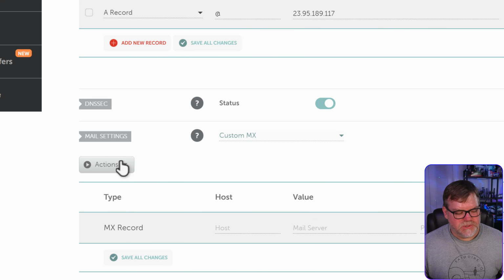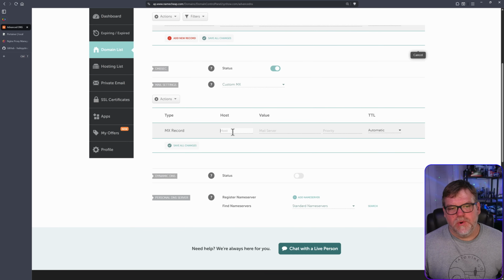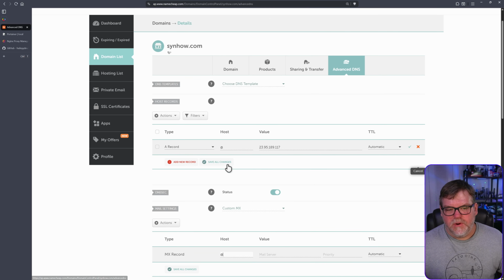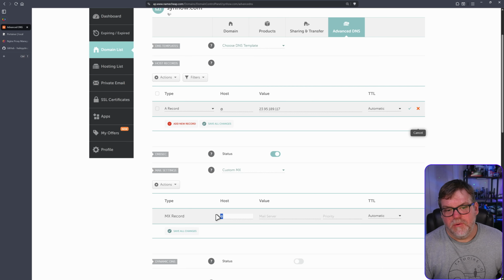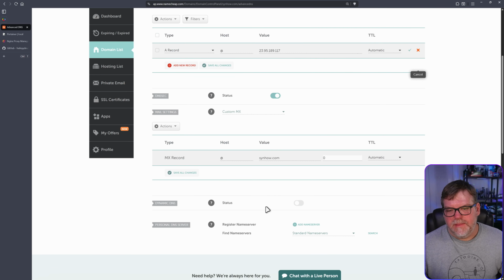So for our custom MX record, we're going to zoom out here a little bit and scroll down. Our host is going to be the @ symbol. And what that means is we are going to be using the entire domain for this MX record. Again, if you're using a subdomain, then that would be your subdomain, so it would be Bob. But @ basically means just the domain itself. My mail server is going to be synhow.com. And I want to also do a priority of 0, 0 being the highest priority that I can do. And that's pretty much about it.